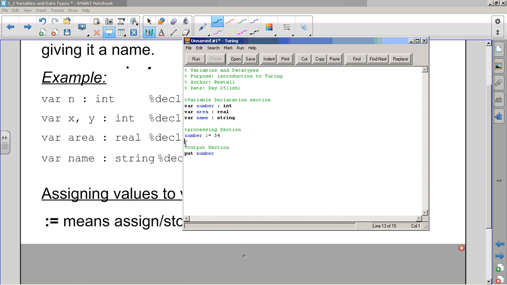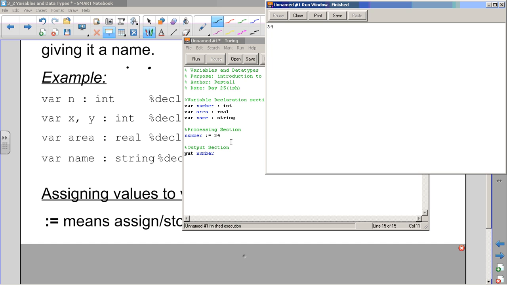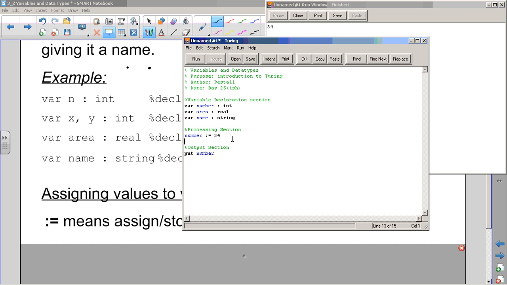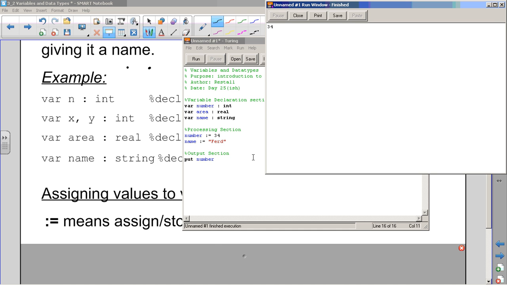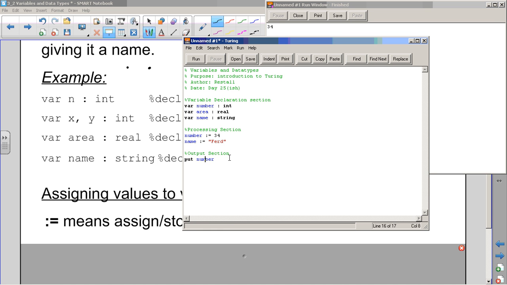We talked about IPO, right? Input, processing, output. Well, we don't have any input really yet, just a processing and an output section. And there it is. And how would I do strings? Well, I do the same way, except I put the name inside quotes. That shows that it's a string. Oh, I didn't put out here. Let's put the name and then number, name and number.